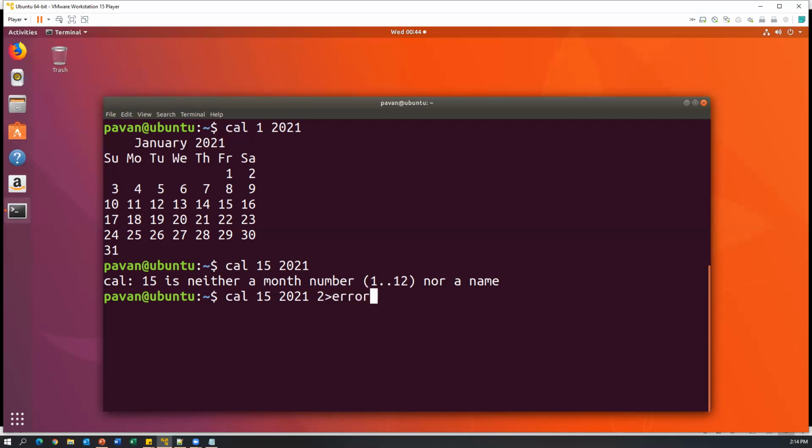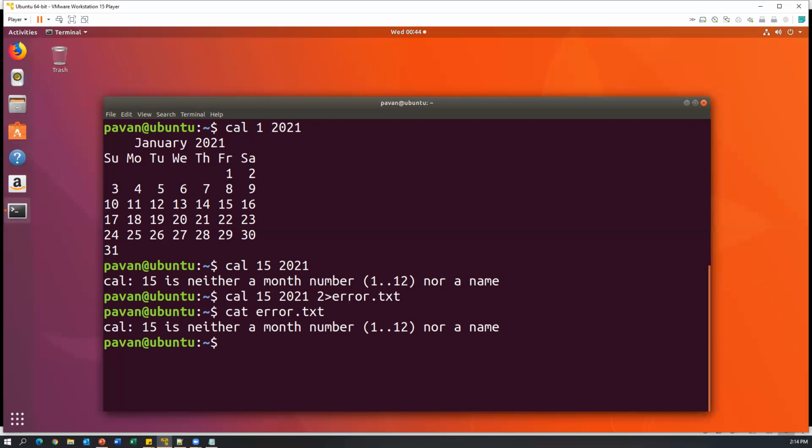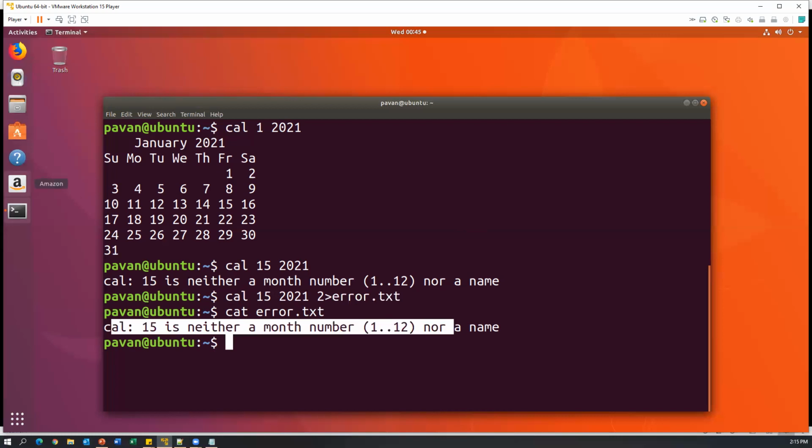Let me create error.txt. Now this command will throw some error, and that error will be redirected to the error.txt file. So when I execute this command, we will not get any output. Now if I just print this error.txt file, then you get the error message. So this is how we can do error redirection. Whatever error we get from the command, we can redirect into some other file, which is called error redirection.